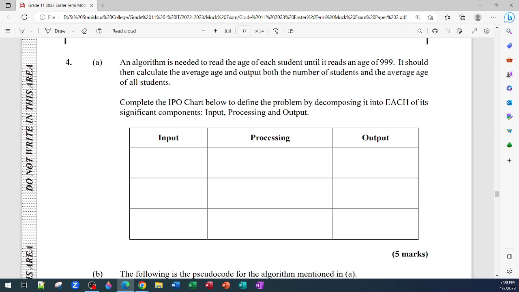So what is going to be your input? What is going to be, well, let's look at that first. What is going to be your input? The age of the student. Good. So age. Anything else? Or just age? And the number of students.